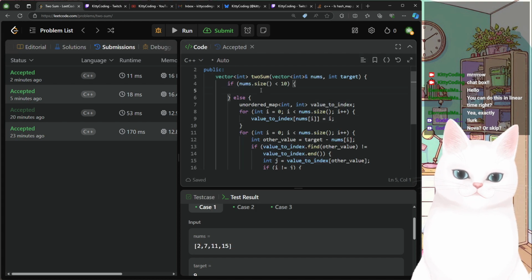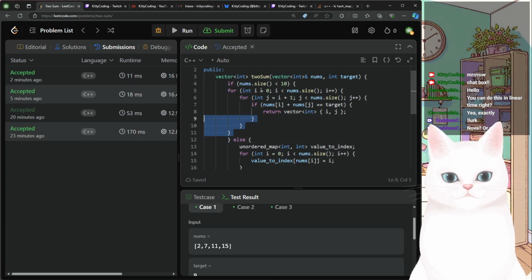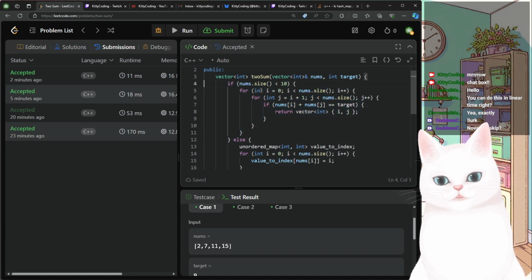And I'm going to use it for my small list. I don't know if this is going to work. I am trying this all in real time. We're going to find out.